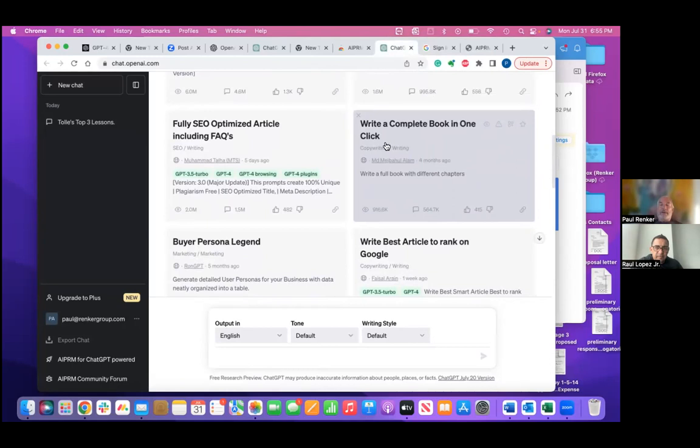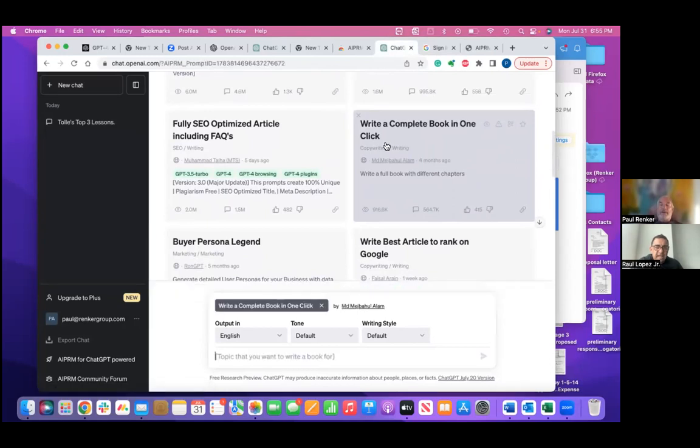Click on that. See, now it's down here at the bottom. It says it right there, write a complete book. So now what you want to do is there's a couple of things, because you don't want to do a how-to book. This is your content, right?